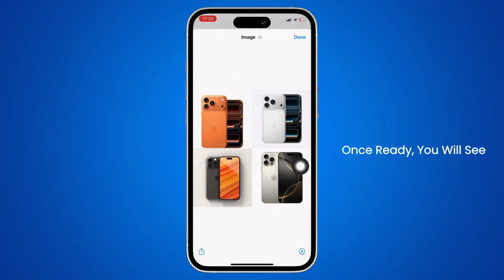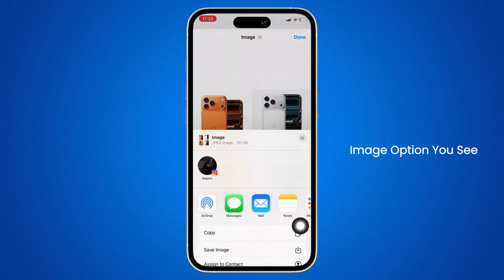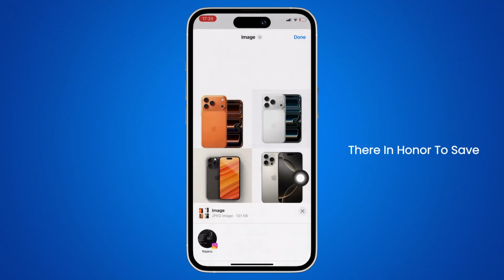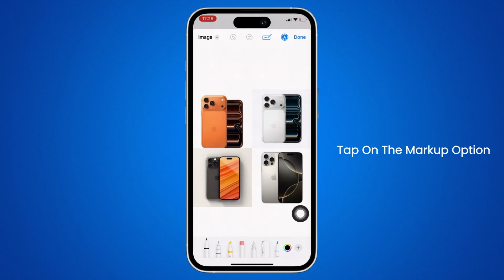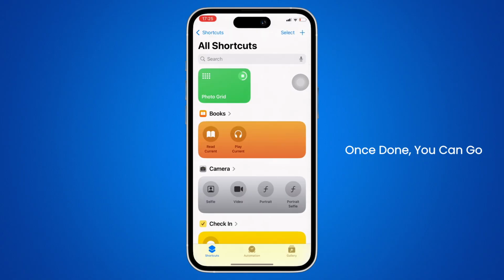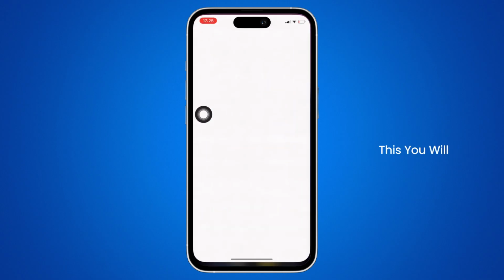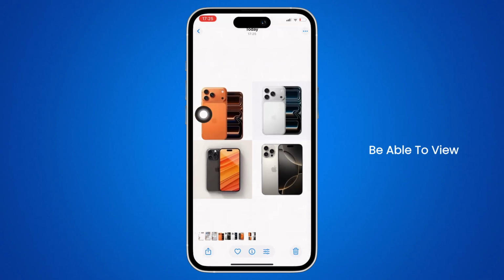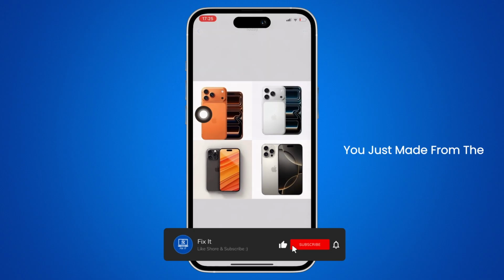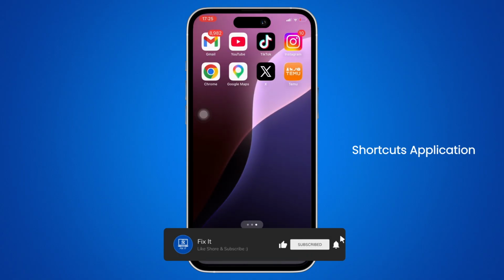Once ready, you will see the photo collage, so you can then tap on the share icon you see there and then tap on the save image option you see there in order to save the collage to your iPhone, or you can also tap on the markup option you see there if you want to add markup to the collage. Once done, you can go ahead and open the Photos application on your device, and with this you will be able to view the photo collage that you just made from the Shortcuts application.